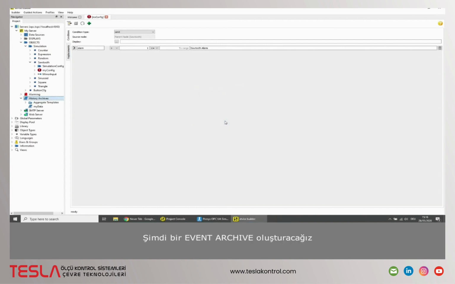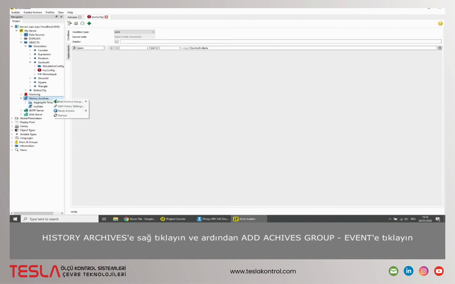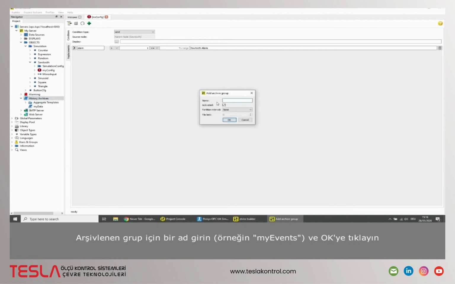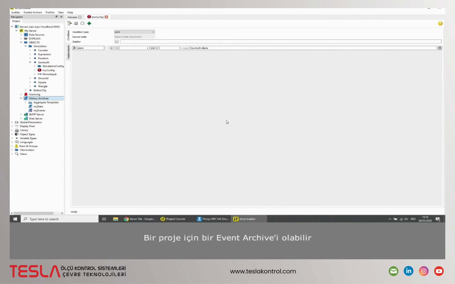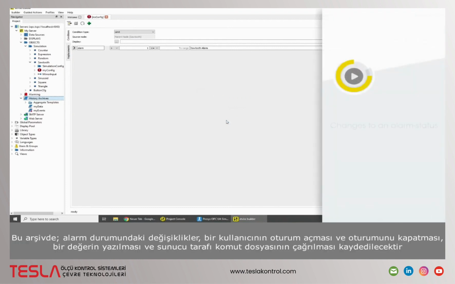Now we create an event archive. Right-click on History Archives and then click on Add Archive Group Event. Enter a name for the archive group and click on OK. There can be one event archive for a project. In this archive, changes to an alarm status, login and logout of a user, writing of a value, and a call of a server-side script will be saved.